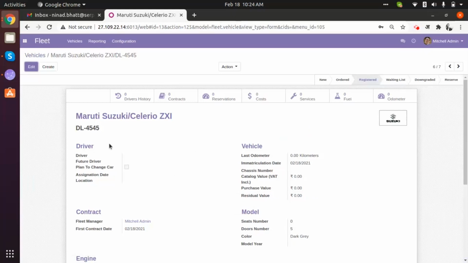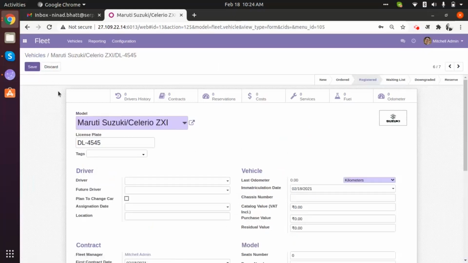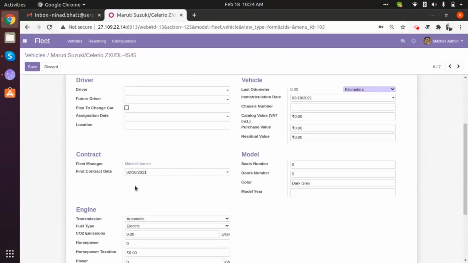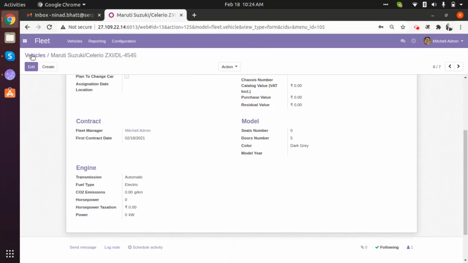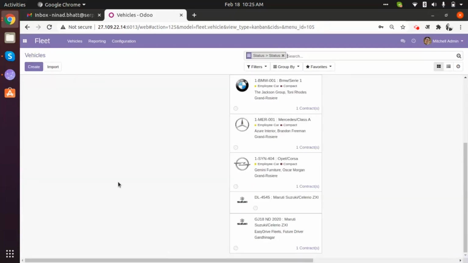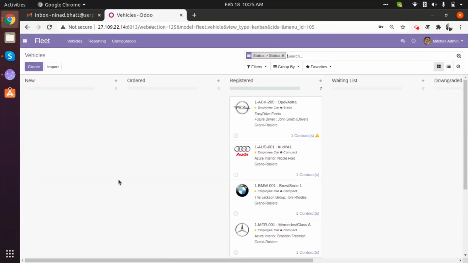If you want to make some edits to the record, we can simply click on the edit button over here and we can add some more information, or we can change the information which we have already entered. Save and going back. So this is how the fleets are being registered into the system.